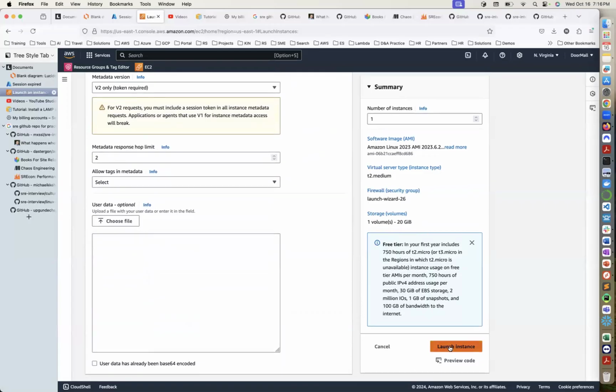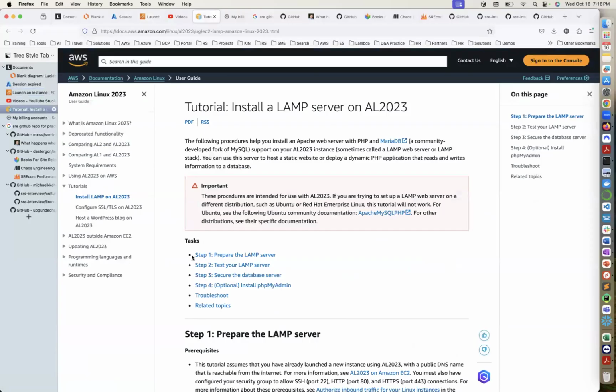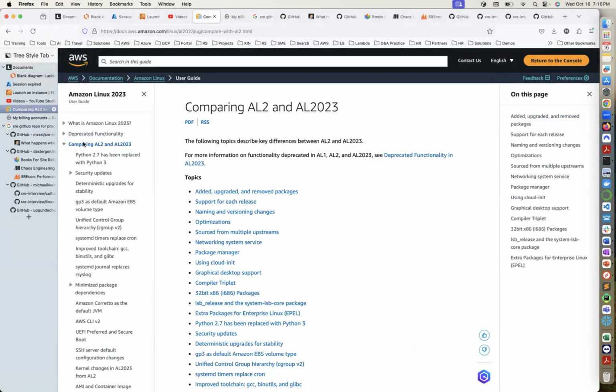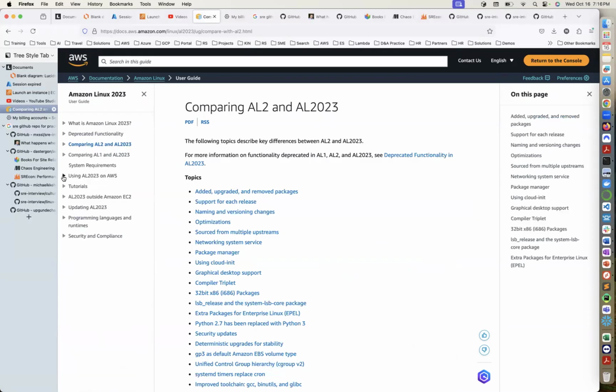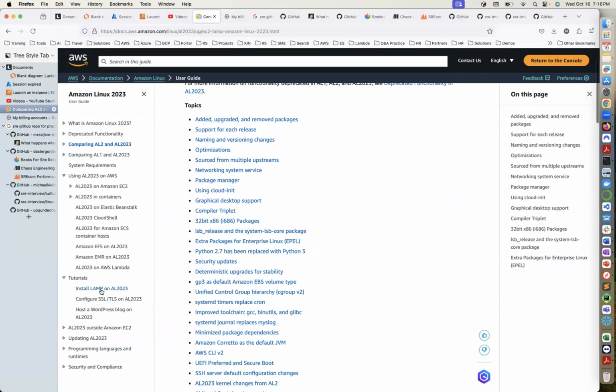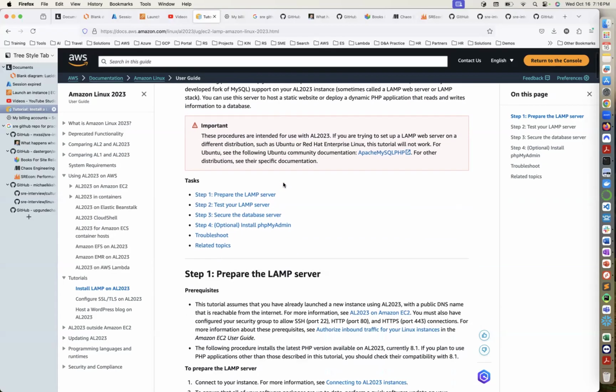Now on my launch instance, here's this right here. We may have to do all this comparing to instances. So this is the one. Okay, so here are the steps.